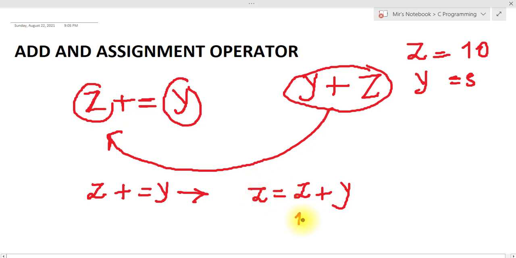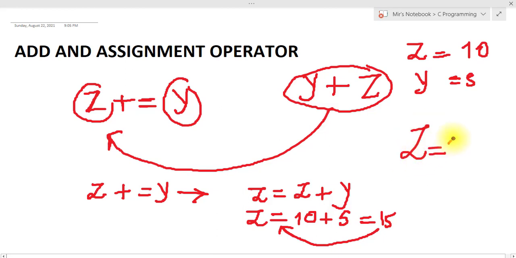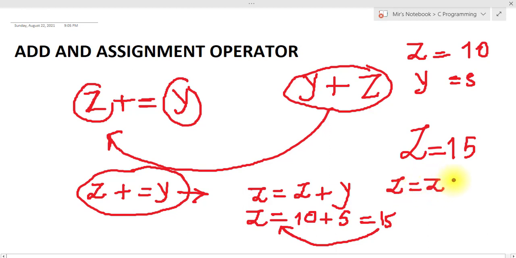So what was the previous value of z? It was 10, and y is already 5, so this is equal to 15, and this 15 gets assigned into z. So the new value of z is 15. This is how this operator works. The add and assignment operator, z += y, is the same thing as z = z + y.